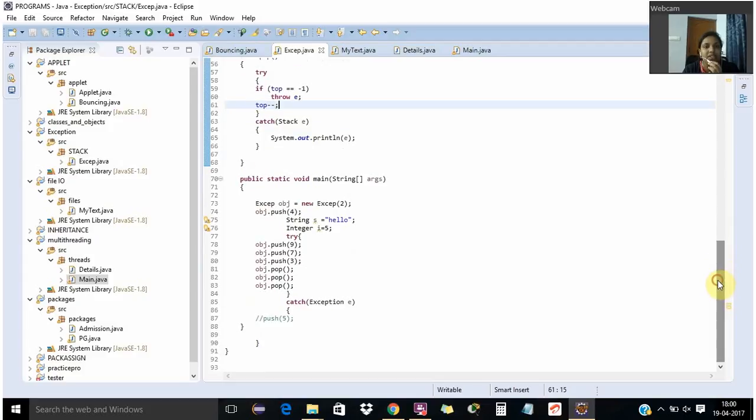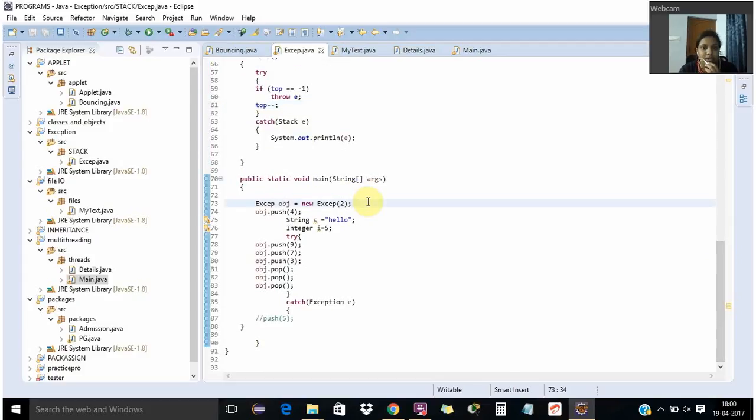From the main function, I've created an object for the class called exception, and using that object I have put the numbers 2, 4, 9, 7 and 3, and 3 times I've popped 3 elements. So whatever elements I've put in last, that is 3, 7, 9, get popped, and the remaining elements will be given along with the array size.